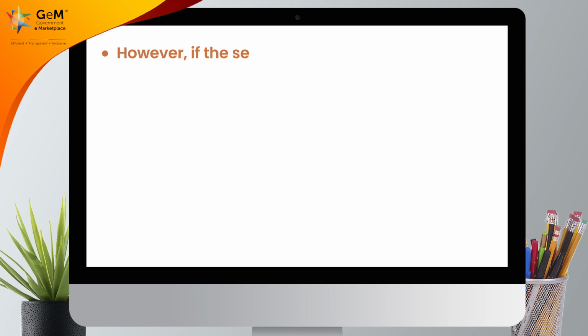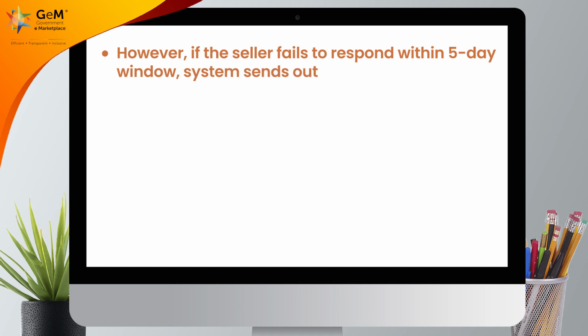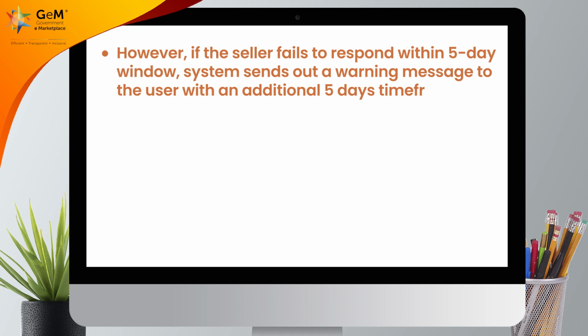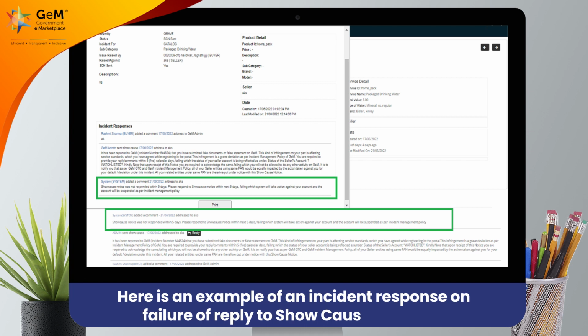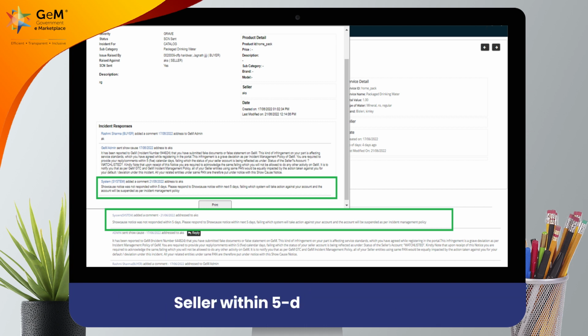However, if the seller fails to respond within the 5-day window, system sends out a warning message to the user with an additional 5 days time frame to respond to the show cause notice. Here is an example of an incident response on failure of reply to show cause notice by seller within 5-day time frame.